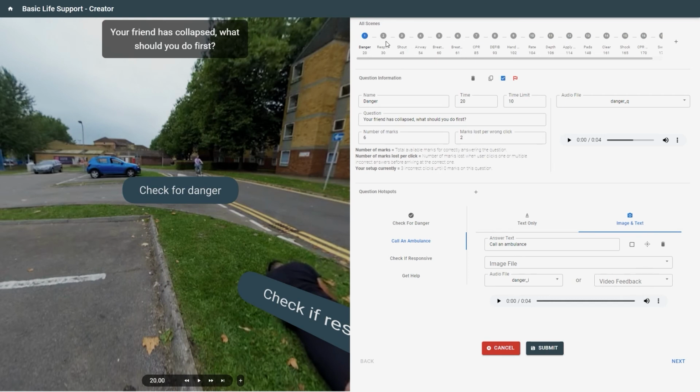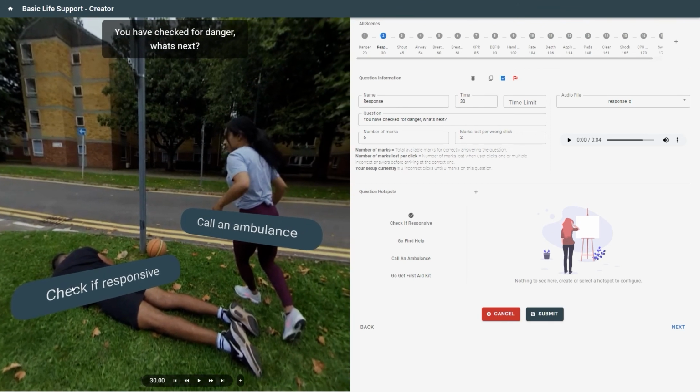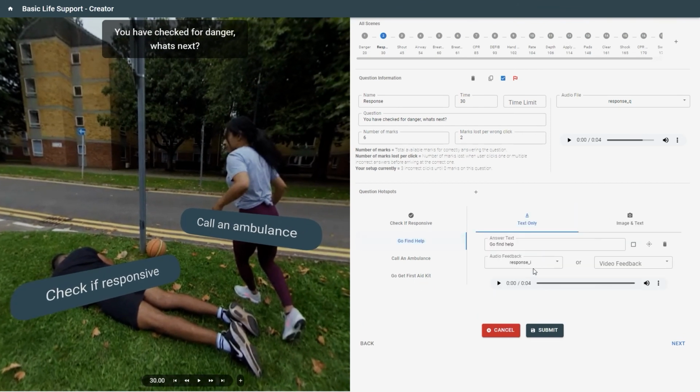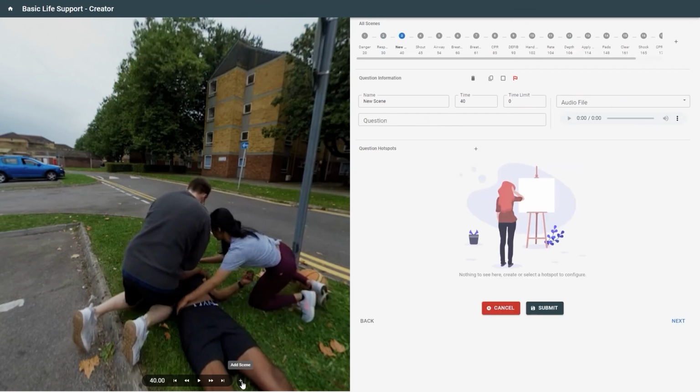If I move on to the next one, we can see that now we're on the check if responsive, so the video has moved along. I've got my different hotspots, and again, I've got all the options that I want on here. If I want to add a new scene, I move the video to where I want to be, and then click new scene. And now you can see I've put a new scene in between the response and the shout.